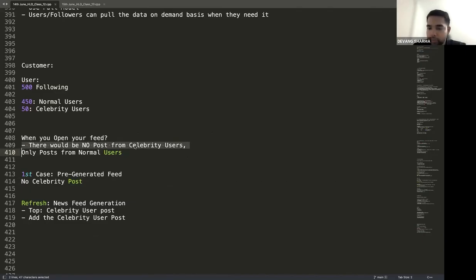In the cache you're talking about for a pre-generated feed, it doesn't make sense to keep the celebrity user. If it was there, you would see the celebrity post in between the feed. Whenever we want to push the celebrity post, we'll just put it on the top of the feed. Okay.